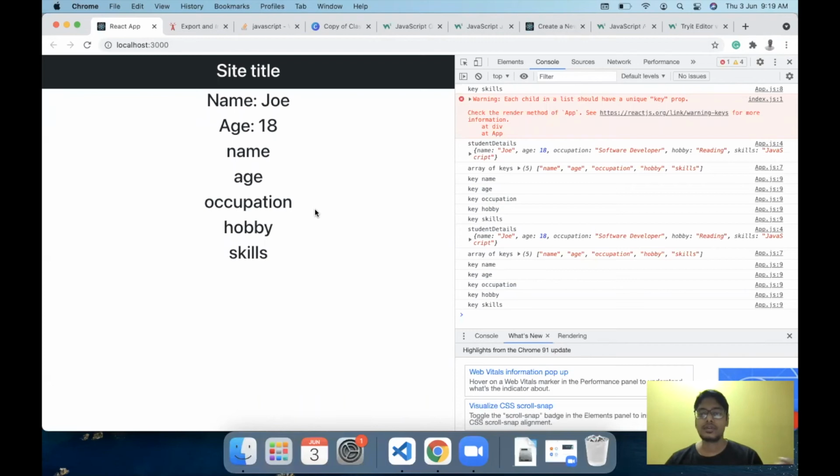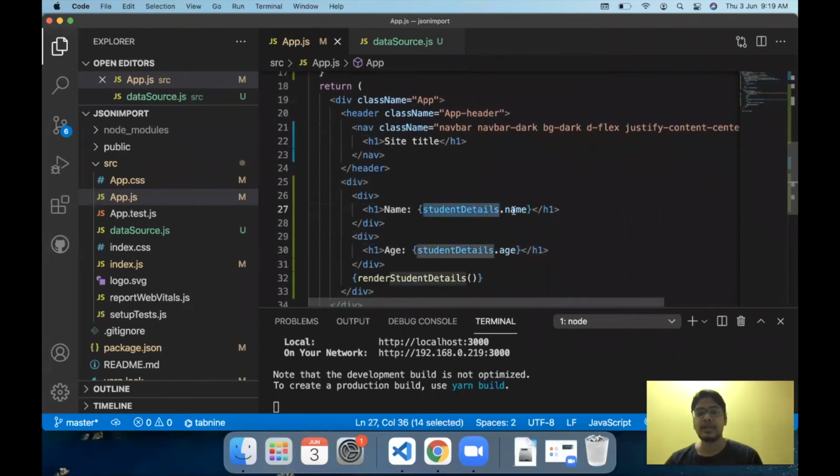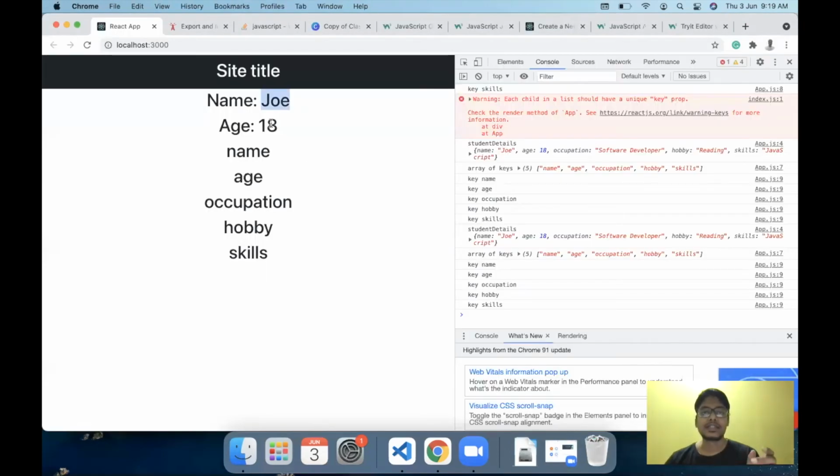Now after this, what do we want? We want to actually print out the values with respect to these keys. For example, in front of this name key, I want to print out the value Joe. So how do I do that? If we apply common sense, we will realize that whenever we are using student details.name, or accessing some value using the key, we get the actual value printed out. For example, student details.name will print out Joe. Student details.age will print out the value 18.